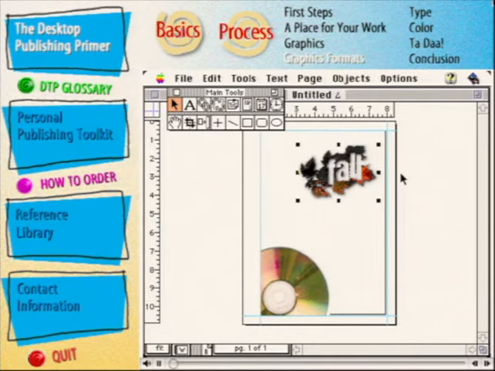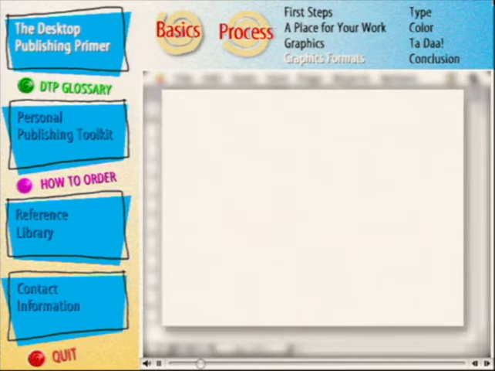The images or graphics that we can add to our design can range from a scanned photograph, to clip art, to a picture that we've drawn on our own using a painting program such as Photoshop or Fractal Painter, or a drawing program such as Illustrator, Canvas, or Freehand. Painting and drawing programs produce the two major types of computer graphics available.